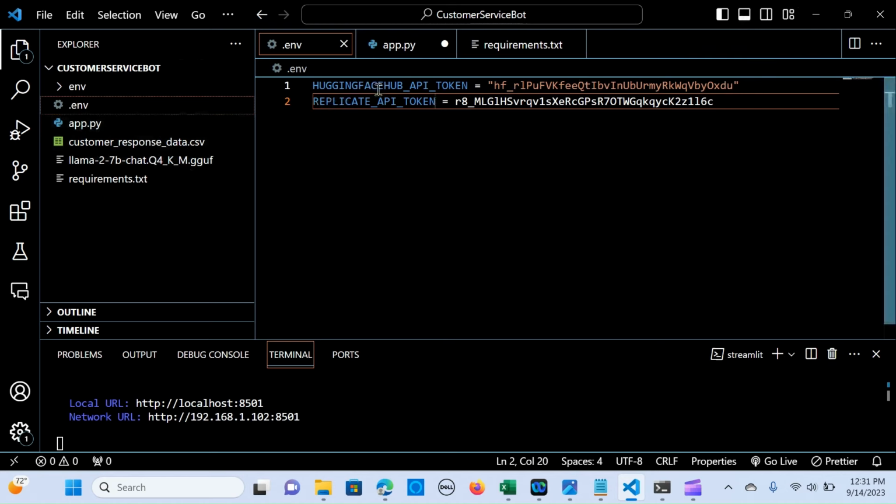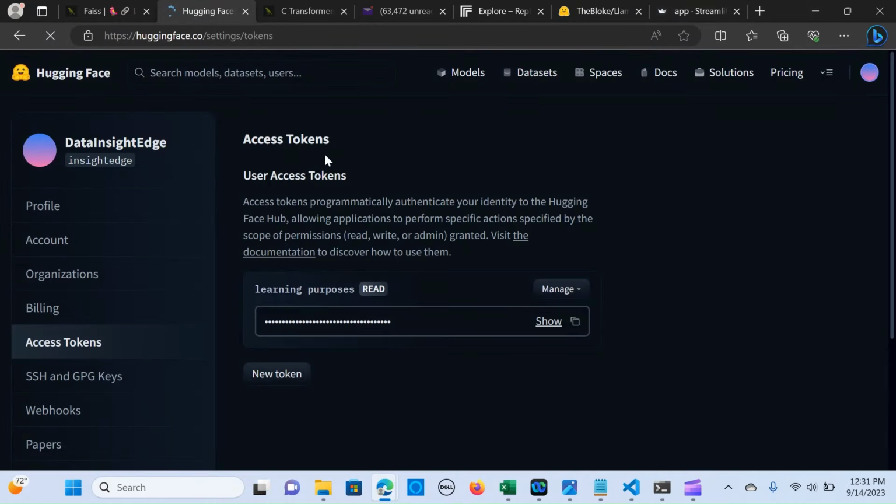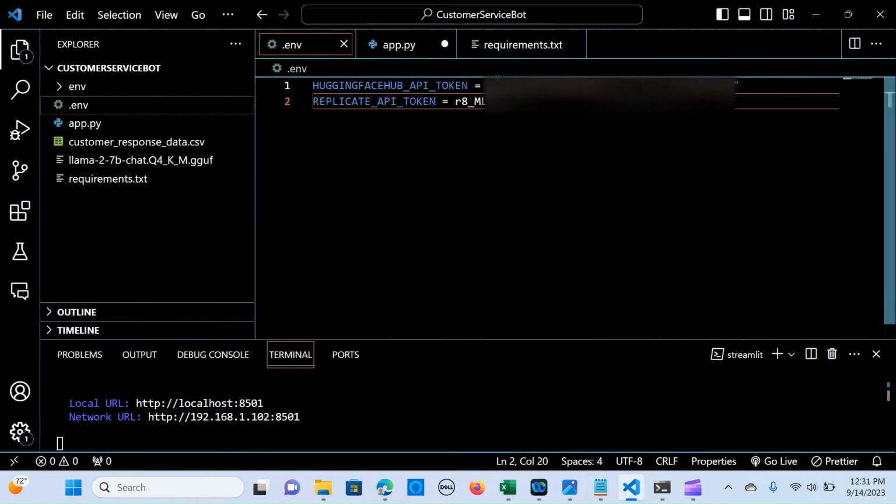Okay, in order to get the Hugging Face API token, you go into Hugging Face and you go to settings. When you get to settings, you come to the access token. All right, and you can see the token here. You can copy that and paste it in here.